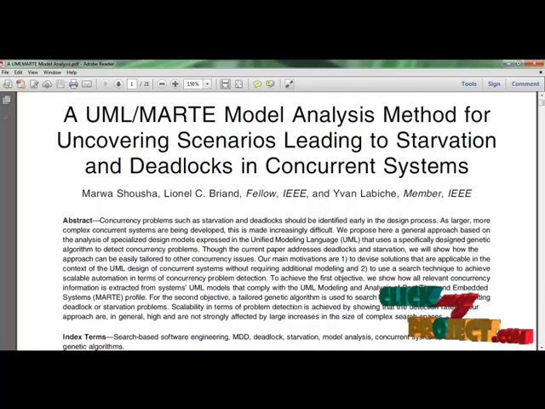Now we are going to learn about a software engineering paper, a UML MARTE model analysis method for uncovering scenarios leading to starvation and deadlock in concurrent systems. The main objective of this paper is to detect the concurrency problem, which is nothing but deadlock and starvation.